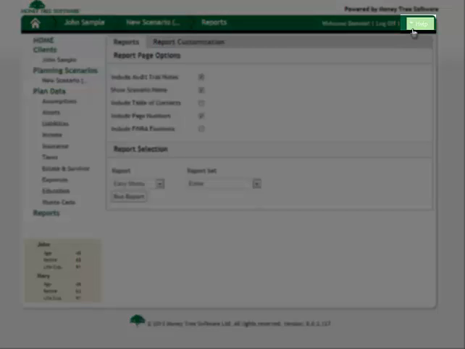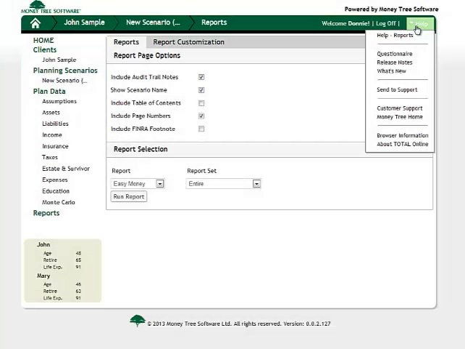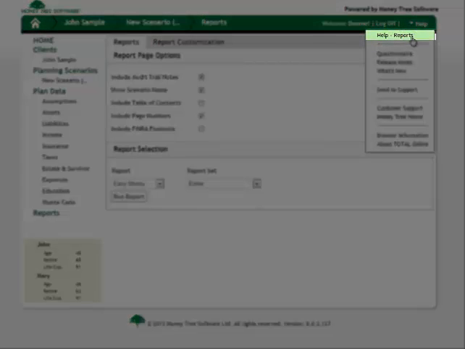If you're ever lost within the system, make sure to go to the Help menu. The Help system is context sensitive and will show help for the page that you are on.